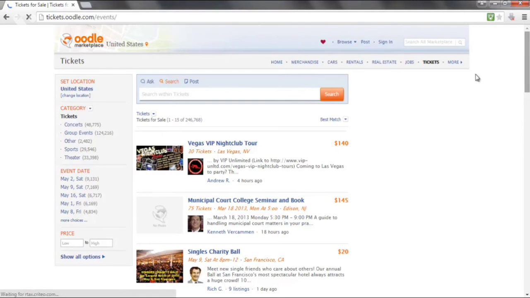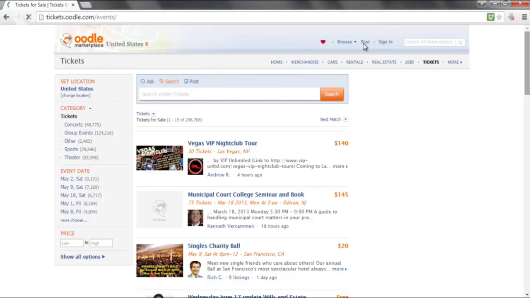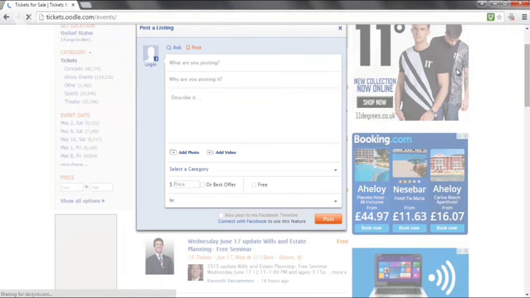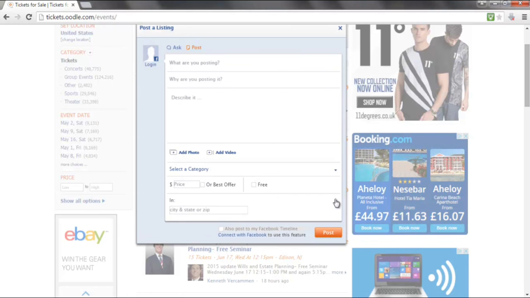So it's really simple. All you do is create a post by hitting post here at the top. And you just fill in the appropriate details. So what are you posting? It will be an online event. Why are you posting it? You know, because obviously you're looking to get people to attend. You'd describe the event, you'd add a photo if you want, you'd select the category, which would be in this case tickets, and it would be free. So this could be online, or you could just put an area in there and you could post. It's that simple. So that's how you'd use Oodle as a marketer.